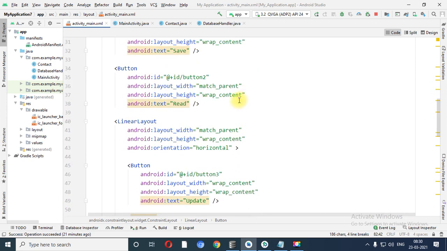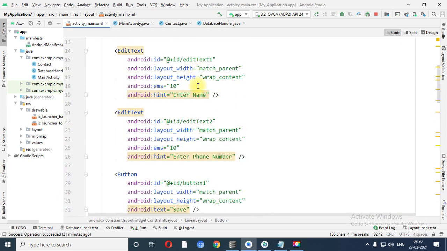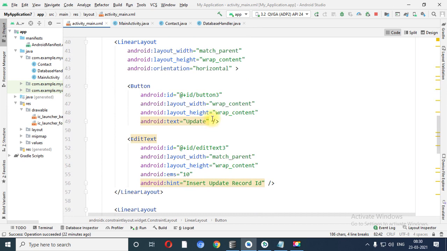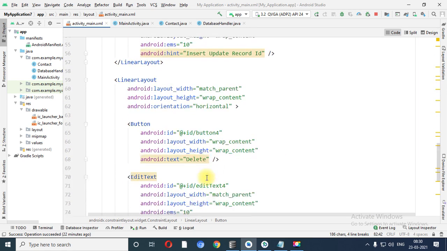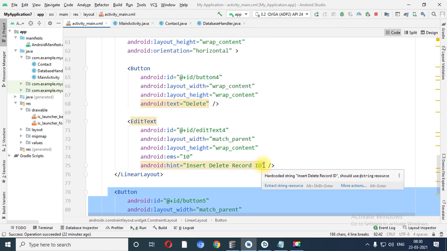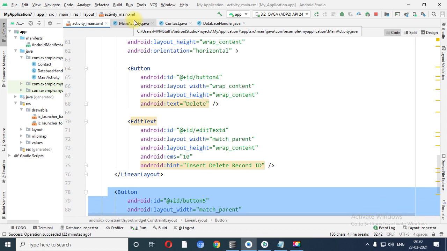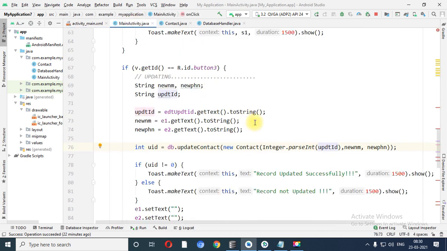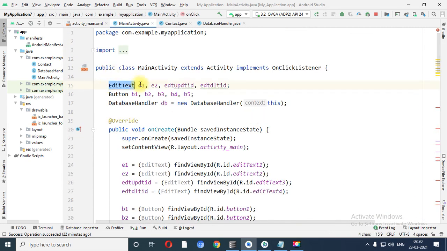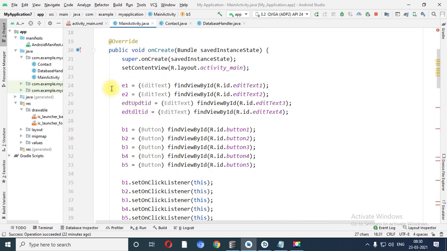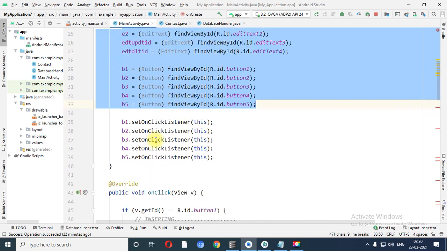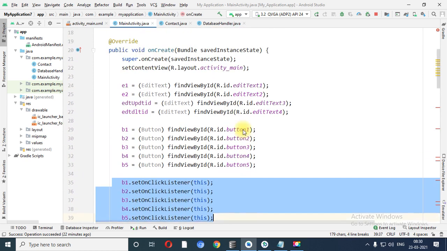One edit text is used to enter name, then phone number, then update ID, update record ID and delete record ID. I have explained this because you can assume that in the main activity.java file we have created 4 objects of edit text and 5 objects of button, find view by ID and set on click listener.